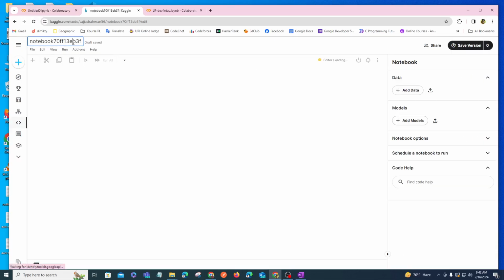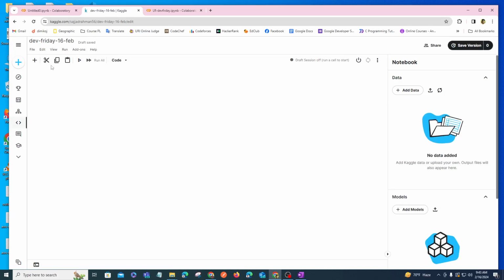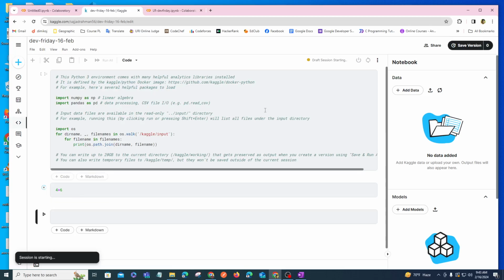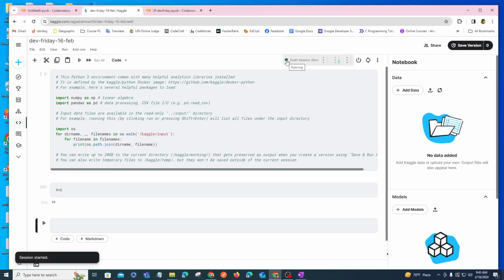So we can put our name here. Okay, Dev Friday 16 Feb. Okay, I give a name. Editor loading takes some time, so don't panic. If we run 4 plus 6, the output is 10. It takes some time because the session has not started, wait a moment. You can add our data here if we have a data set. Okay, the kernel has not restarted. Okay, now we can see the green mark, the session has started.